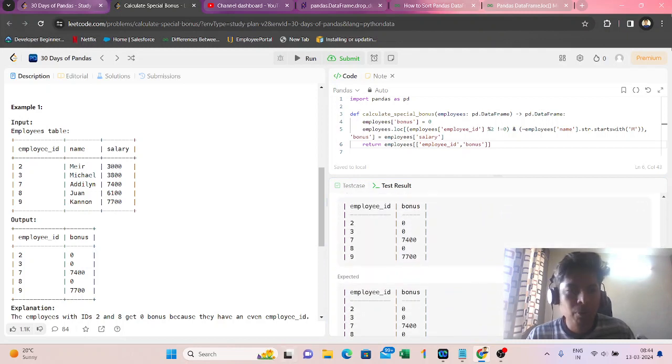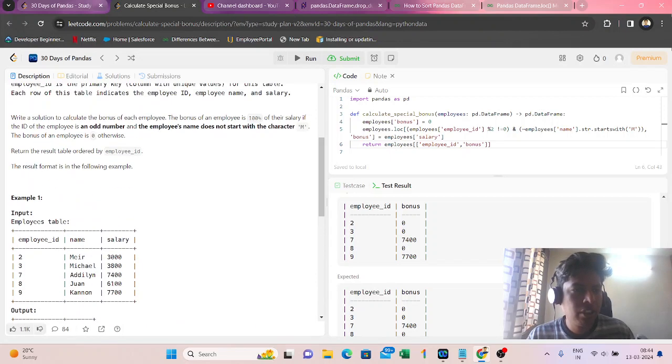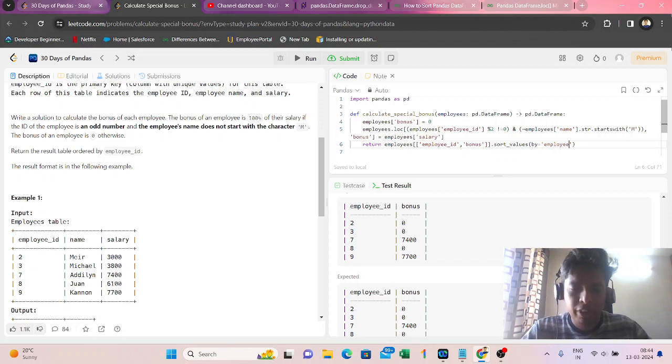Now, though the answer is accepted, there was still a condition to return the result table ordered by employee ID. So I will just do sort_values. This is the function that we use, and by equals the column name. If you write this, you will get the output sorted by employee ID in ascending order.